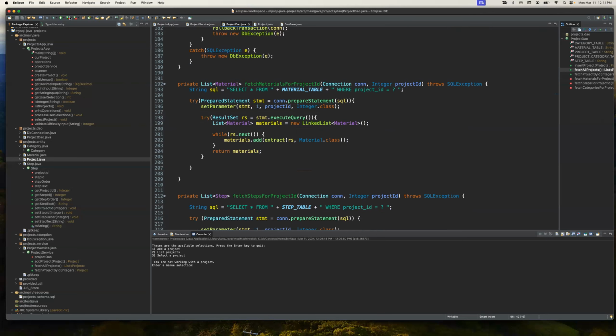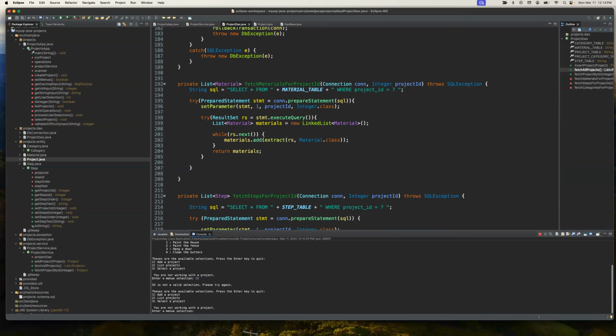When we actually run the application, you can see if I press 2 to list projects, it's going to list all the projects. I loaded a couple into the database for an example. If we type an invalid number, like say 55, it's going to say 55 is not a valid selection. We can press 3 to select a project. It'll give us the list again and ask us to select.